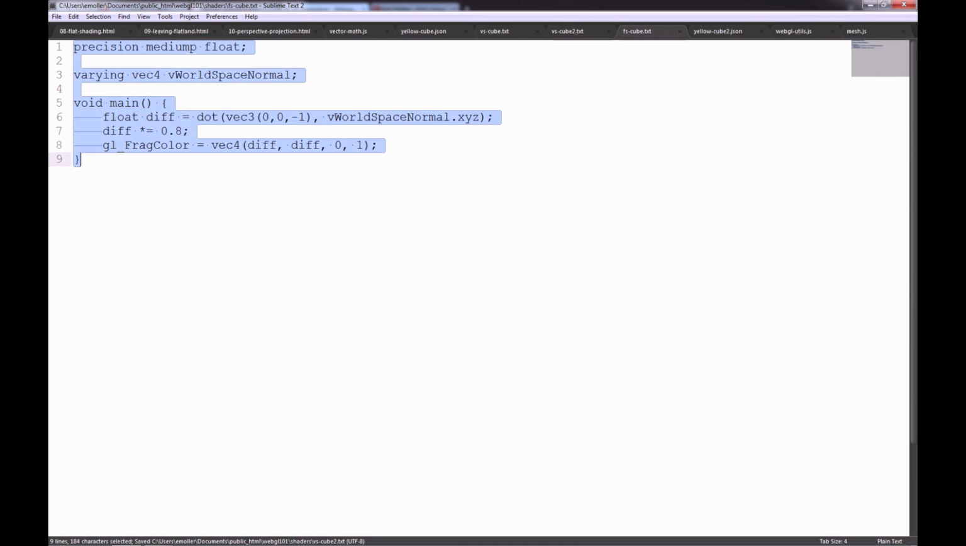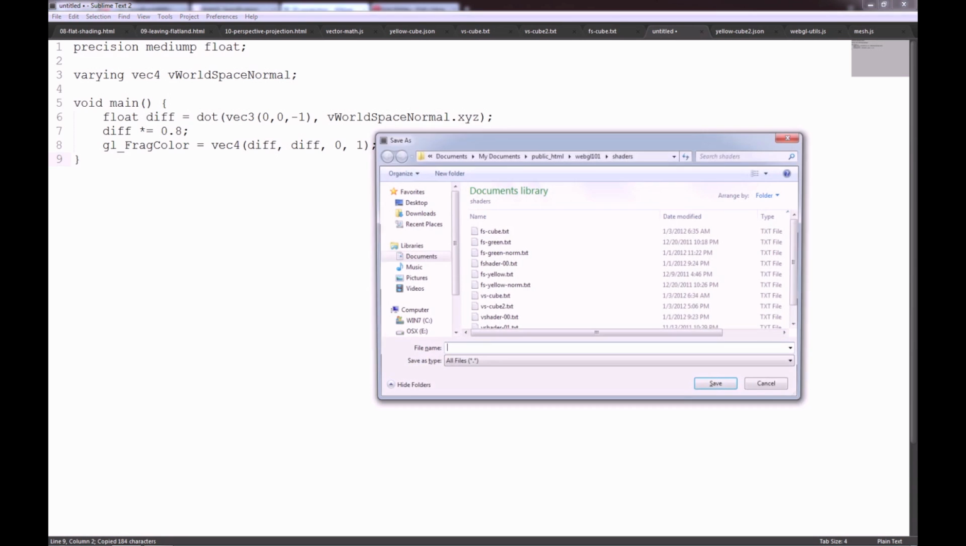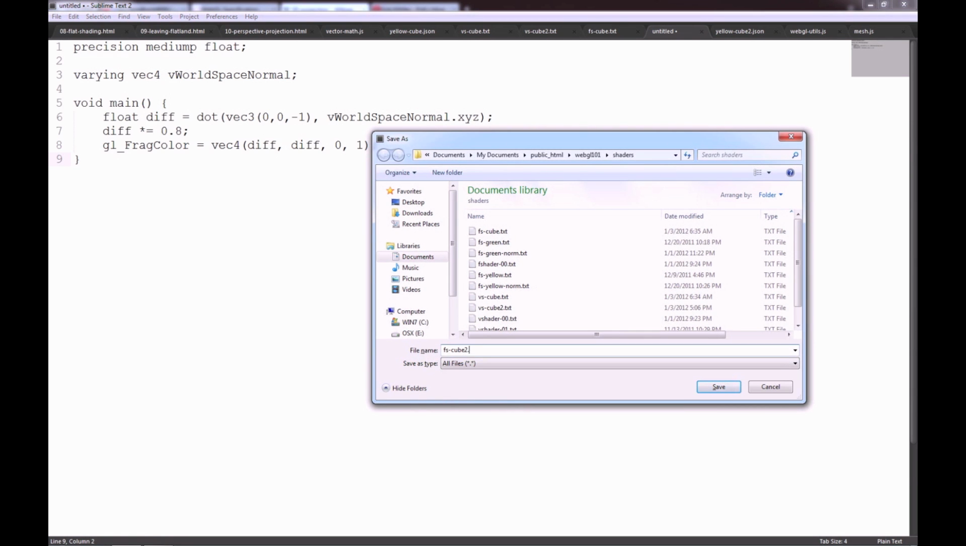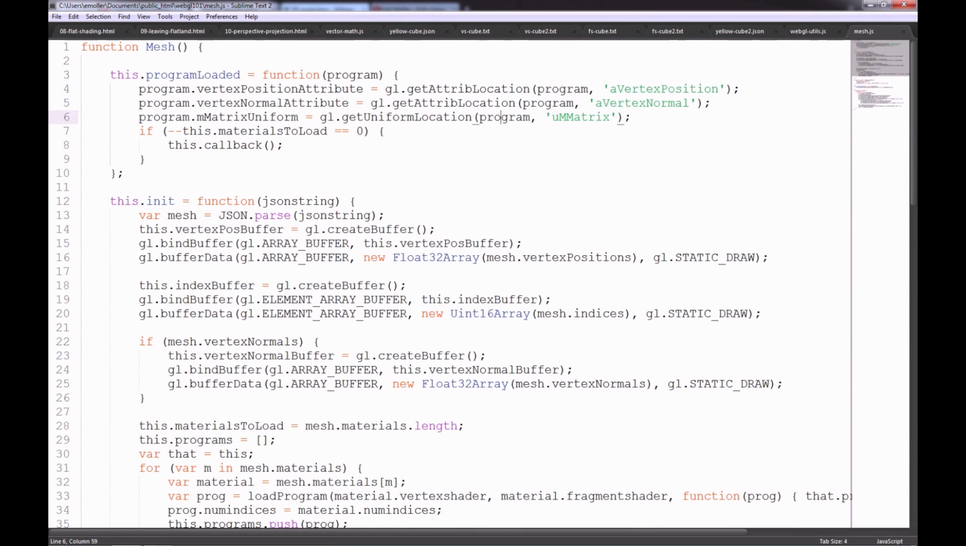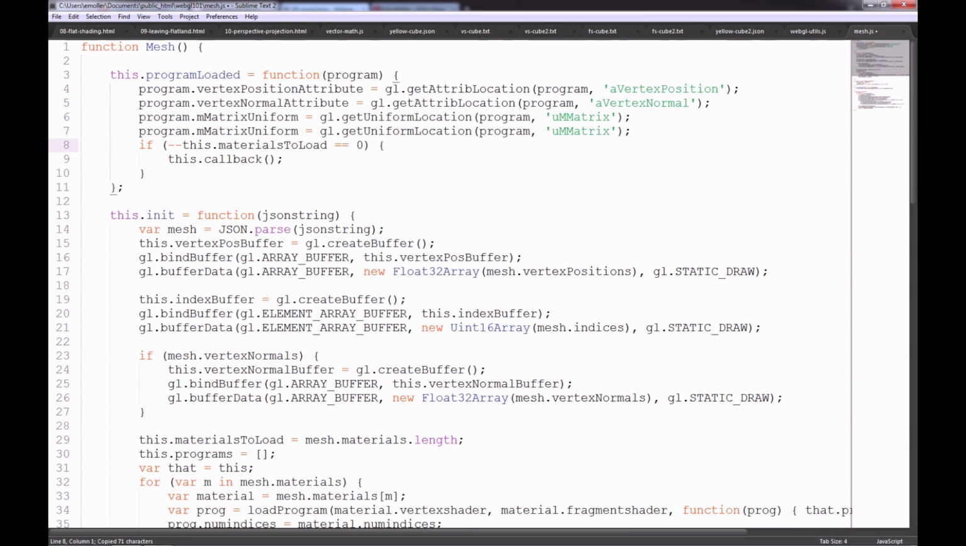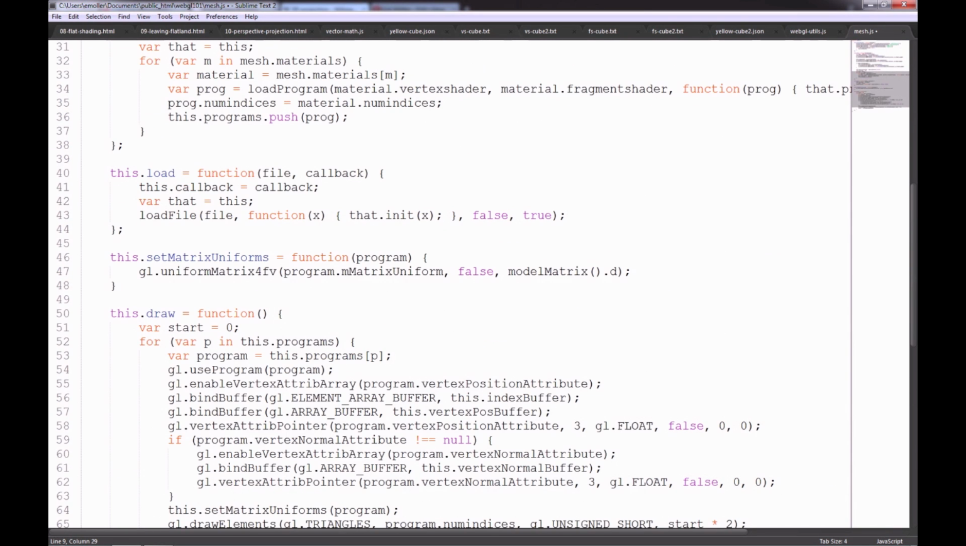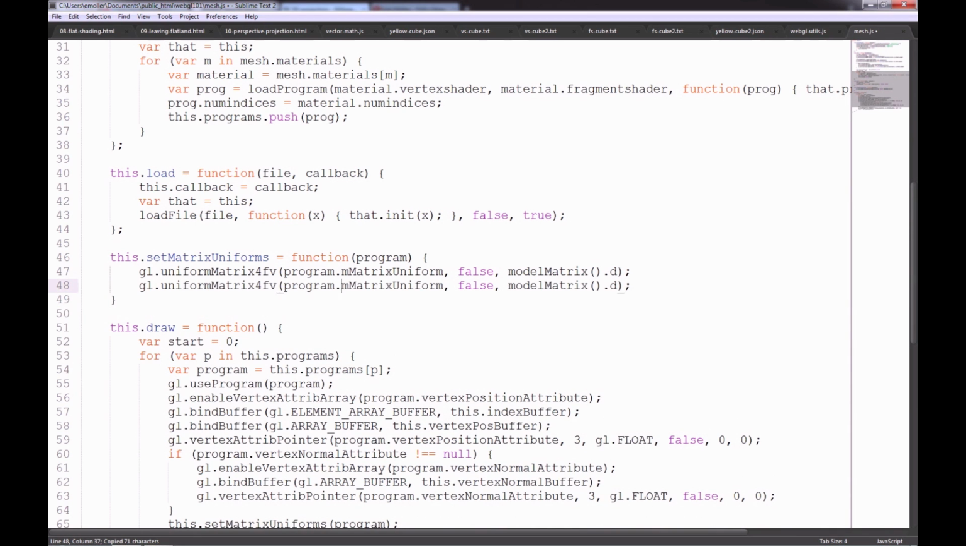And let's look at the fragment shader. The only thing we need to do is to save that as cube 2 and change the sign of our light direction. Okay, so we'll add a new uniform location for the projection matrix, and we're going to set that in our set matrix uniforms function as well, and we'll create a new global projection matrix that we can query with that function.